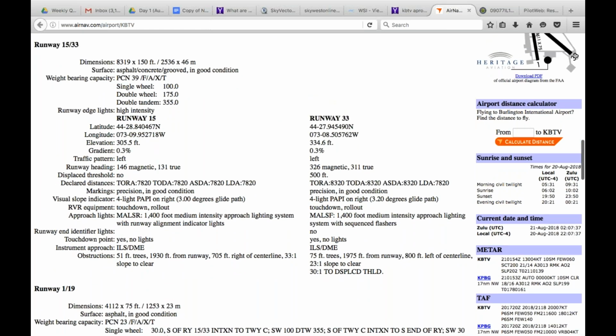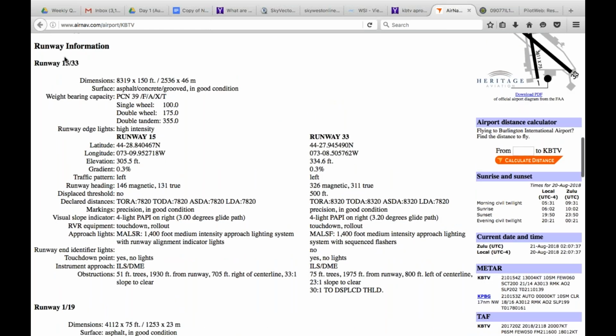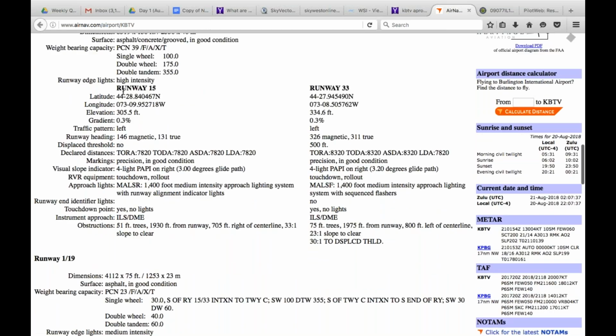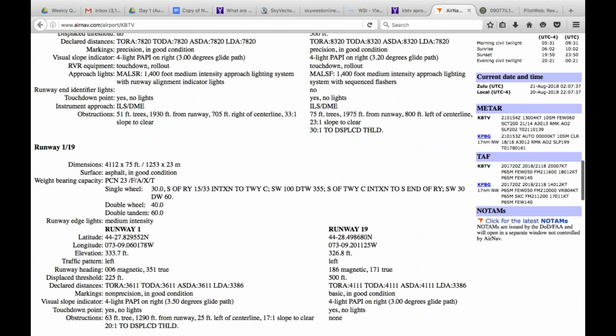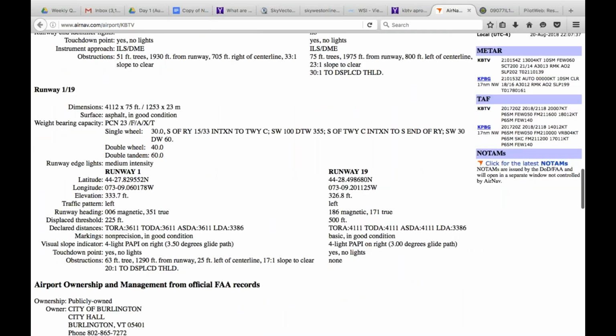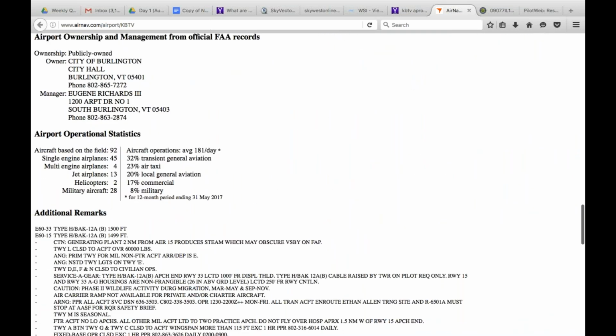Okay, so when we're looking at these, we've got 15 and 33 here, and then we've got 1 and 19. So 15 and 33, as we can see, are a little over 8,000 feet long. That's a pretty long runway. That's definitely something that the CRJ 700 for this class would be able to land on. But this 4,000 foot runway here, this 1 and 19, that's probably not something we'd be able to get any good landing numbers on.